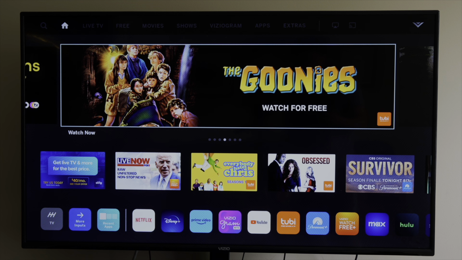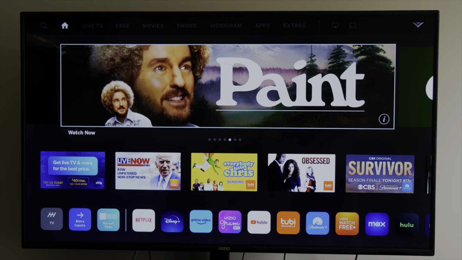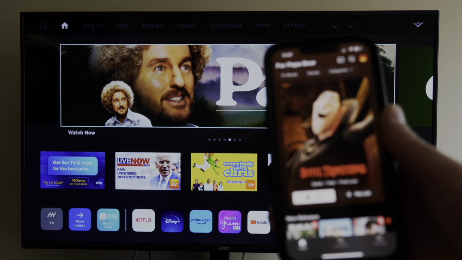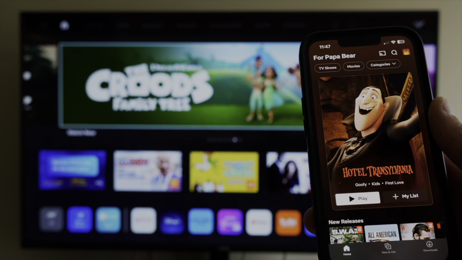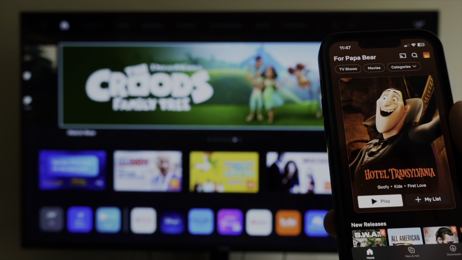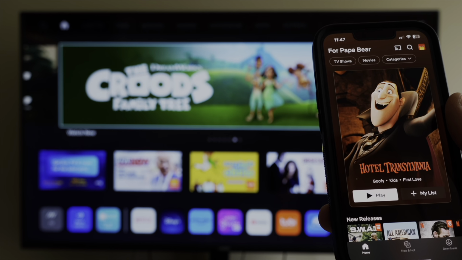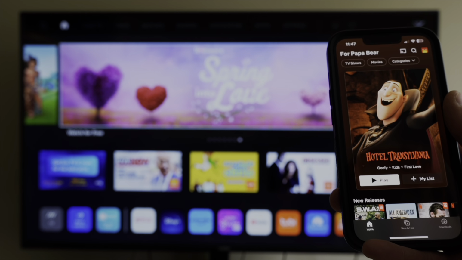And this is really the same thing if you're about to do this on your iPhone. If you're going to use something like Netflix, Hulu, Apple TV, which has just AirPlay, or if you have Prime Video, it uses the same exact thing.